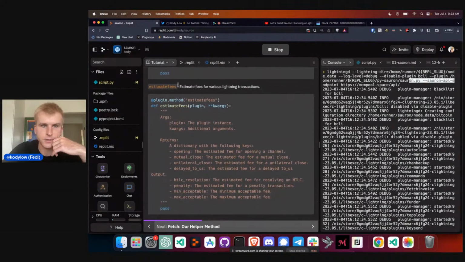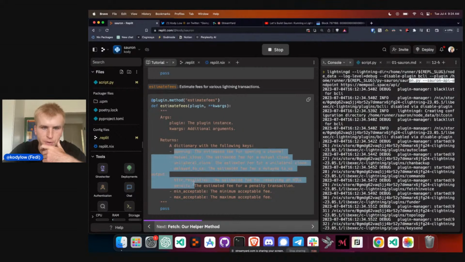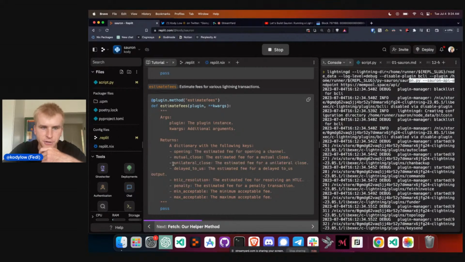And then estimate fees, right? So estimate fees for various Lightning transactions. It returns opening, mutual close, unilateral close, and delayed to us, HTLC resolution and penalty. All of these are just different fee rates, right? So these are different actions that the Lightning node might want to take. And this is saying if you wanted to broadcast a transaction and get it included in a block soon in order to do a unilateral close, this is the estimated fee rate that you would have to pay, right?